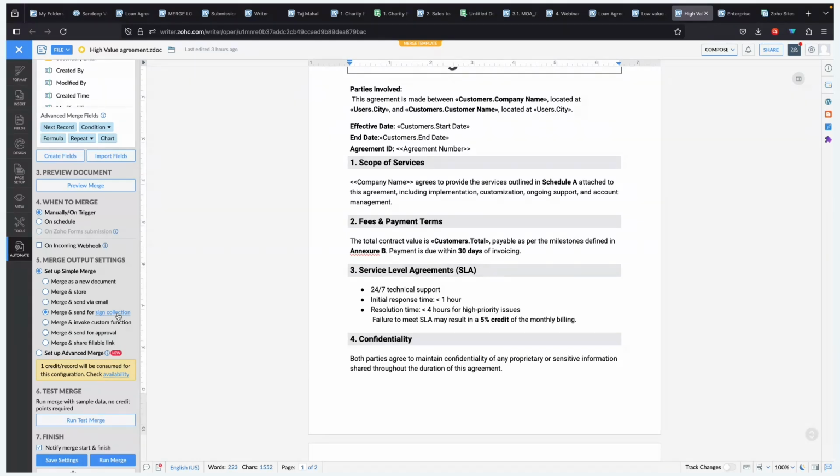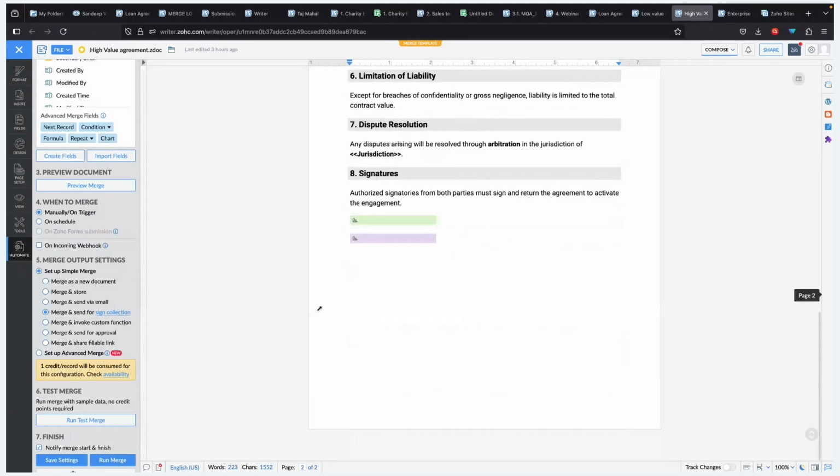Under sign collection, you'll have the ability to add multiple signers and get the document signed.